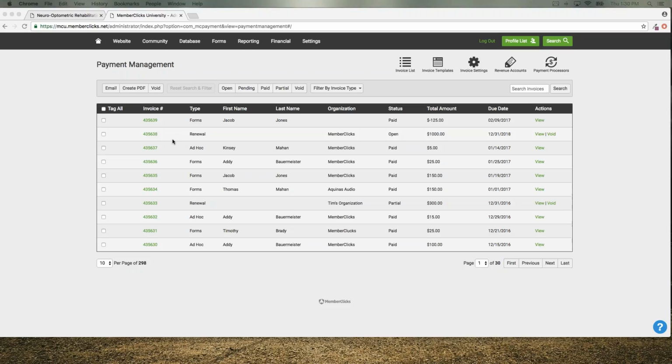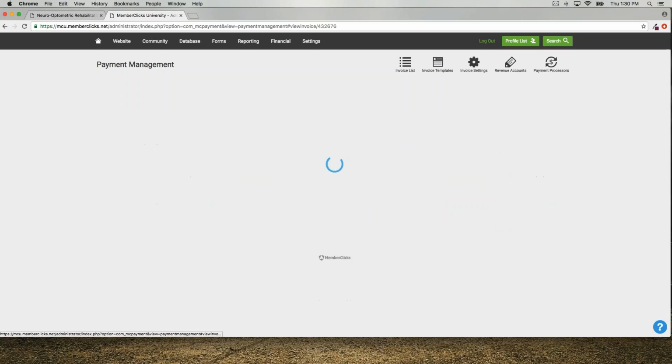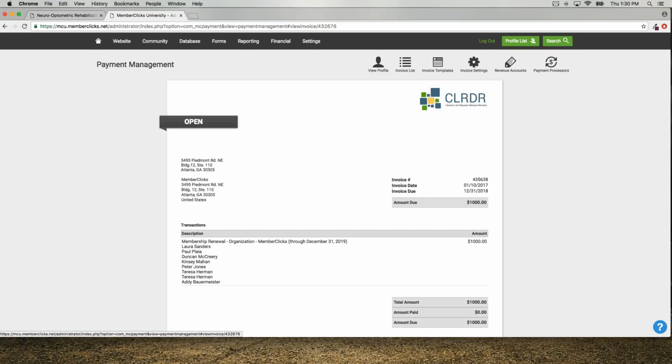So right now we're just looking at that invoice list where all those invoices are housed. Let's go ahead and look at an example of an invoice together. If I just click on an invoice number, this is exactly how your invoices will look. Of course, it'll be your logo in the top right-hand corner and your association information in the top left-hand corner. In this case, this invoice is open. If it's paid, it's going to have a green stripe that reads paid on it.